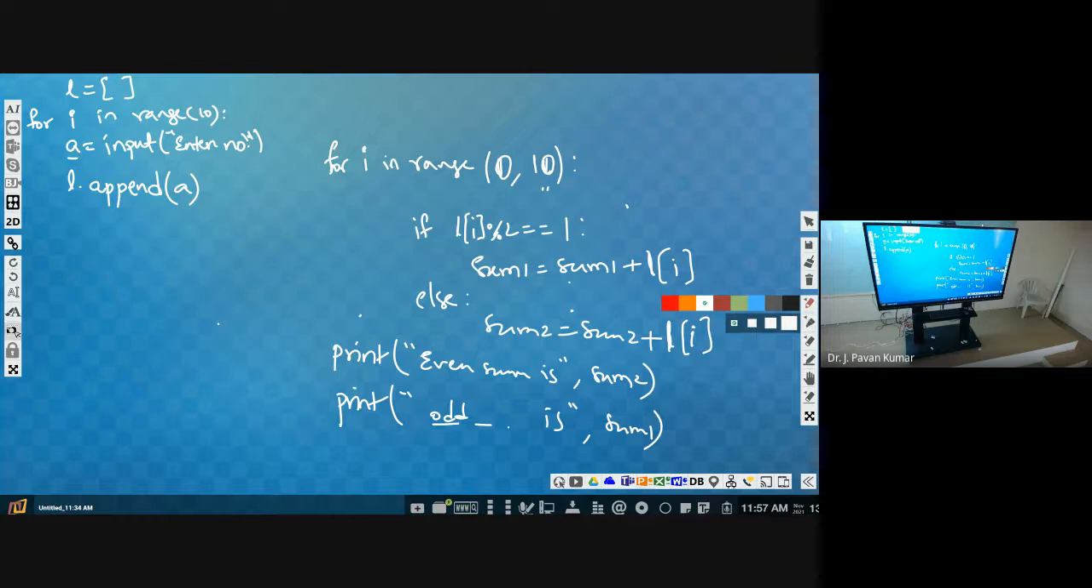Okay, instead of 3 numbers, you take 5 numbers. Instead of 3, you take 5.